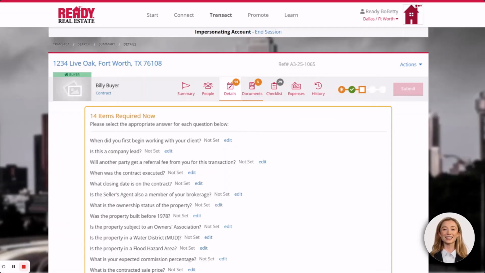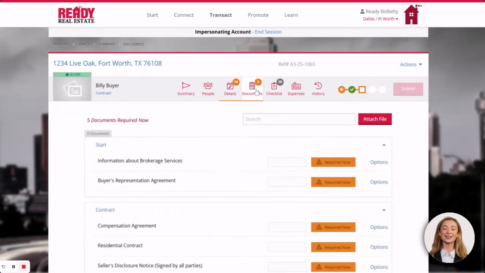Now let's look at the Details tab. A lot of agents like to skip over this part and go straight to the Documents tab, but the system is built so that if you add your information in the Details tab, the system will actually generate which documents are needed in the Documents tab. But okay, we'll go ahead and take a peek at the Documents tab.